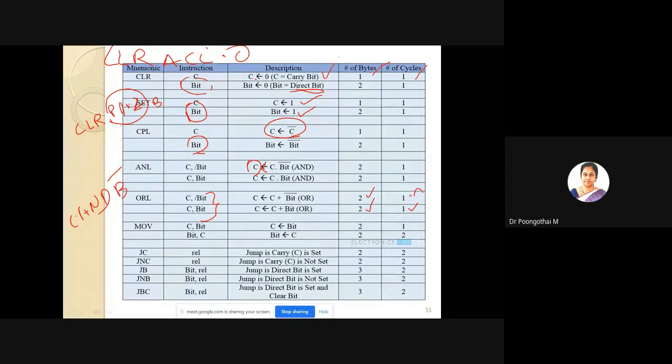Next, MOV C comma bit. You can transfer the individual bit data to the carry flag. This will change the status of your carry flag. Similarly, carry can be transferred to individual register bits. Using this instruction, we can handle the carry flag in PSW, that is, we can access the carry flag status. So bit to C, C to bit.